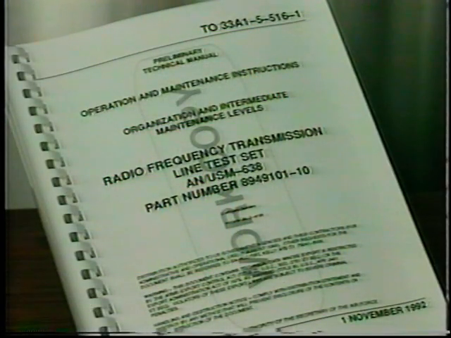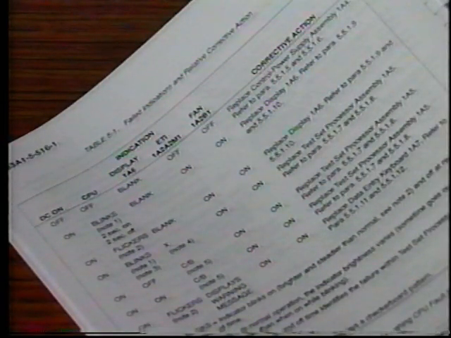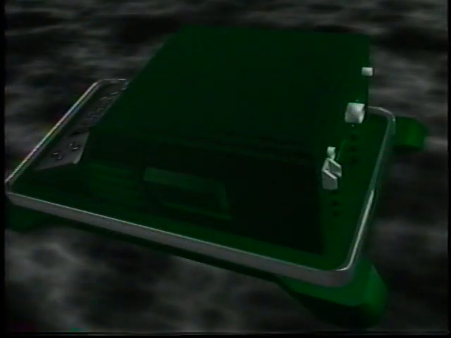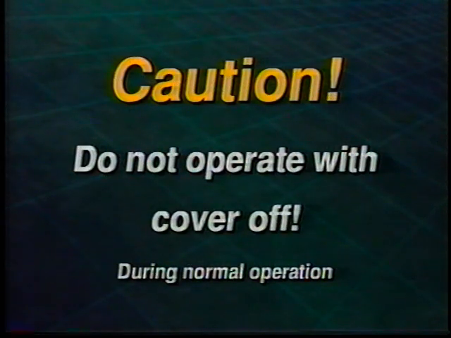The TO contains a fault isolation matrix which incorporates 5 indicators: the 2 lights, the display, the elapsed time indicator, and the fan. If a light is not on, follow the instructions in the TO to correct the problem. The system fan controls the heat level inside the case, which is critical for accurate test results. The assembly is designed so the fan provides proper airflow with the cover on. Do not operate riftlets with the cover off, because the system could overheat.